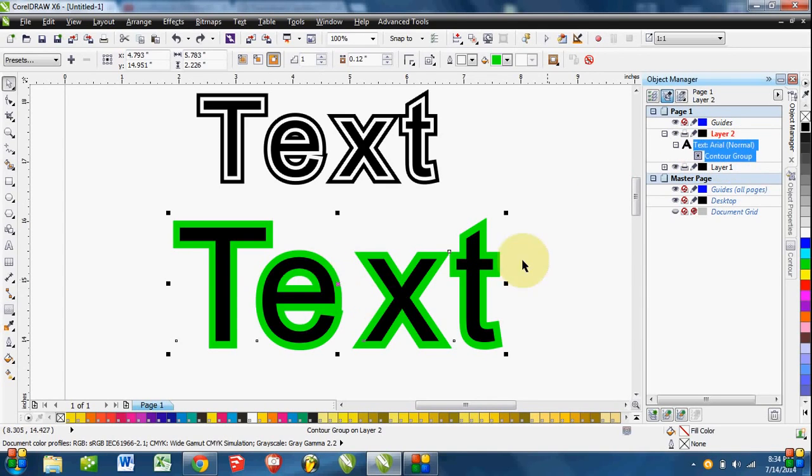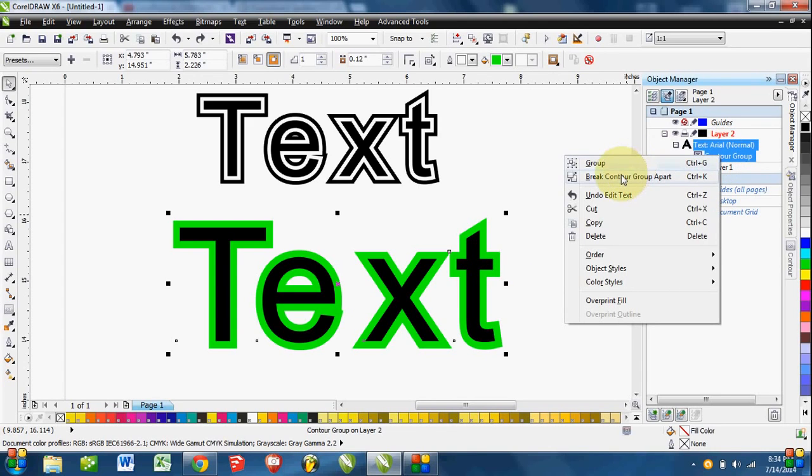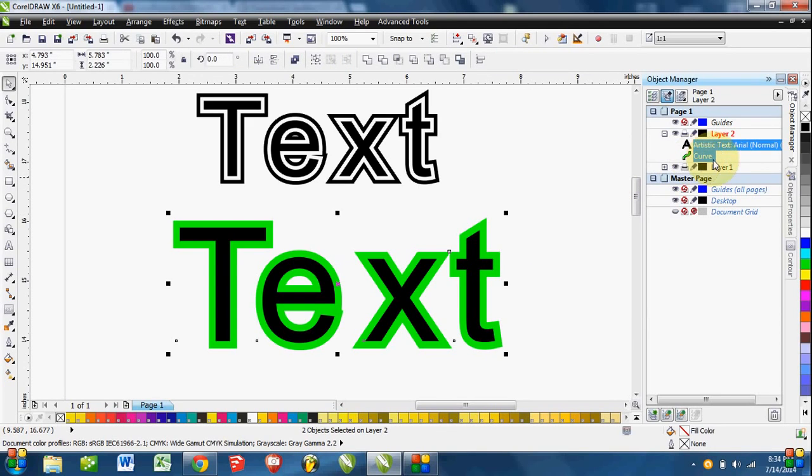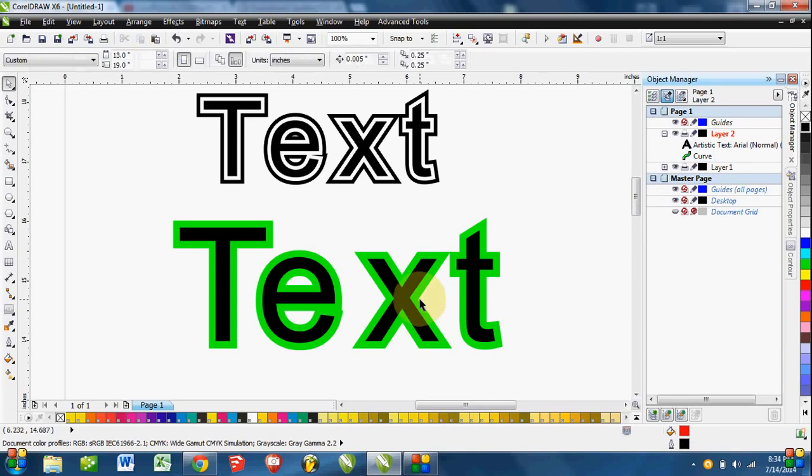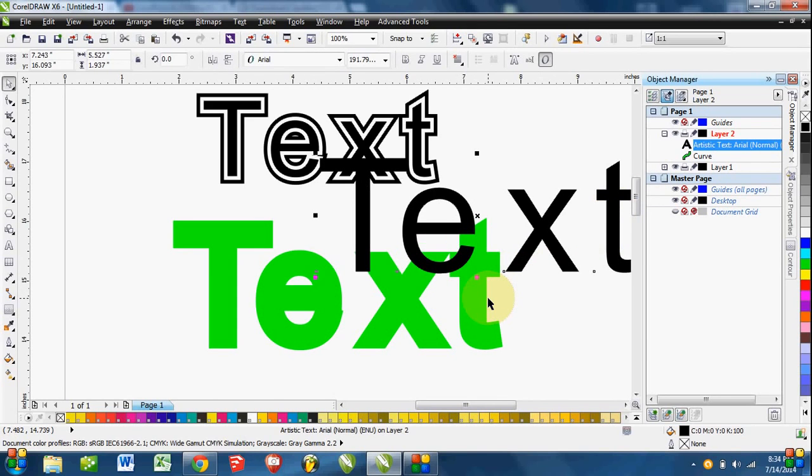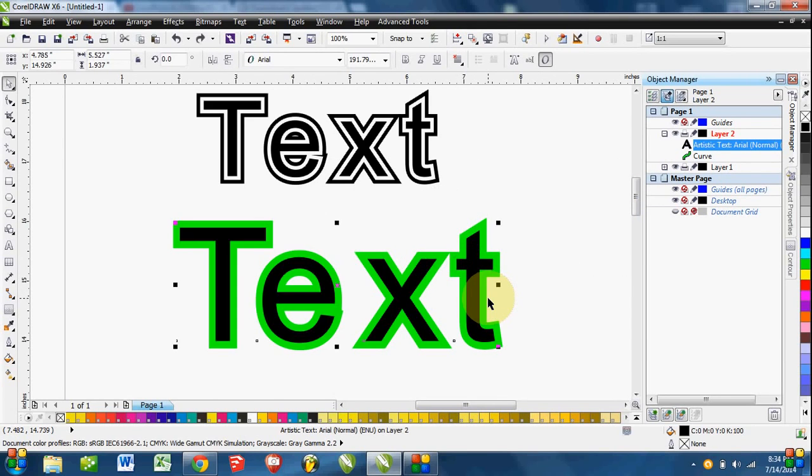And we don't want that right now. So we're going to contour, break contour group apart. And you can see that made it its own curve. And so now we can separate those apart if we want. I'm going to Control Z and put that back.